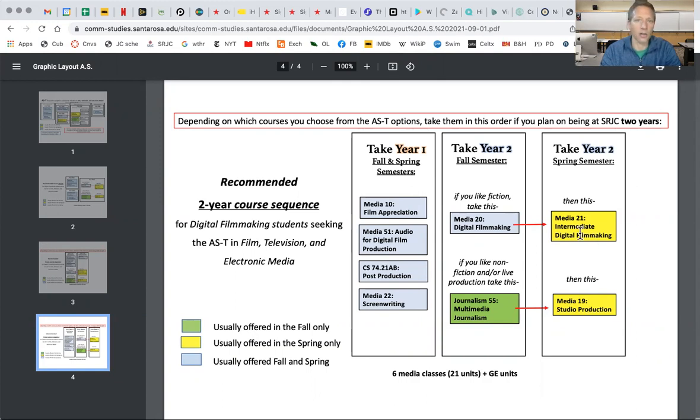And lastly, our most advanced class is Media 21, Intermediate Digital Film Production. You have to have taken Media 20 before you take that. It's not a required class, but if you like fiction storytelling, then you should take Media 20 first and then Media 21 second.